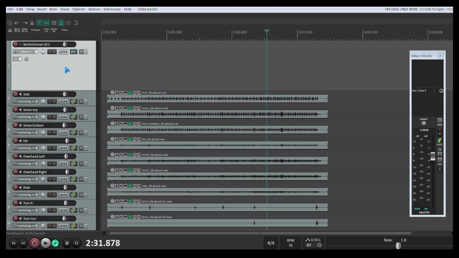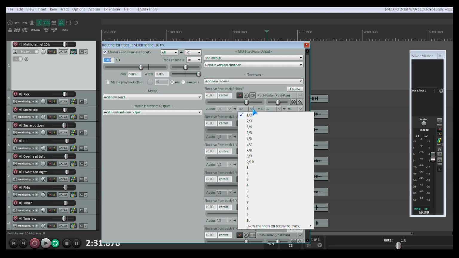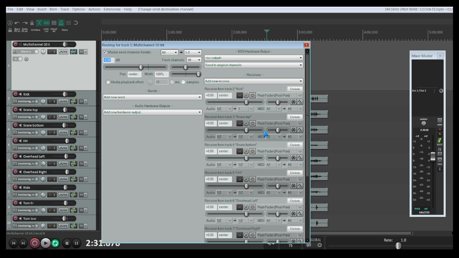We'll go back to it because we're gonna see what we need to do next, which is to assign those individual tracks to the multi-channel. And it's really easy. Again, here's the stereo pairs. We're not dealing with stereo, so we're just going to assign them to the mono tracks. The kick will go to channel 1 on the multi-channel. Okay, it's track 2, but we're sending it to 1 of the multi-channel. Then we do the next one.